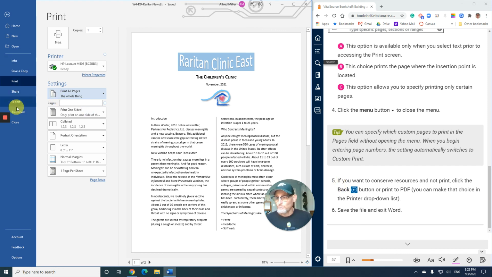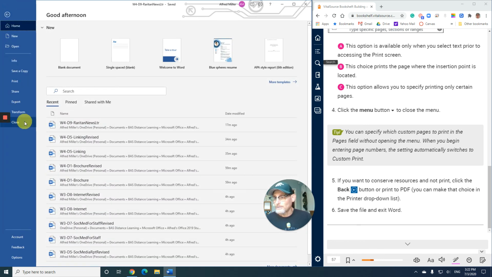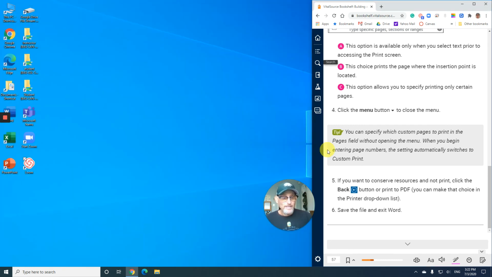Save the file and exit Word. So I've already saved, but I can go here, Save, File, Close, and they actually said we could exit Word. So that's the end of this chapter.